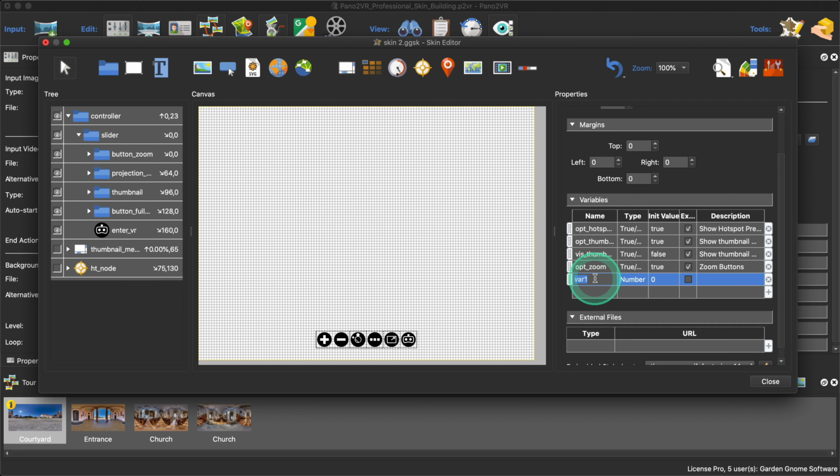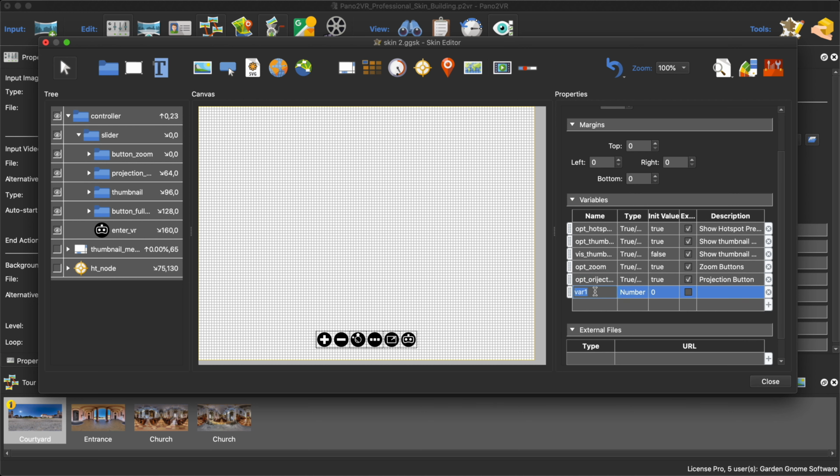Right, so this one is going to be opt, what's the next one down? Projection. So projection, again, this is going to be true false, set to true. I'm going to expose it, and this is going to be my projection button. Button's only one of them, and I'm just going to need to do this now for the rest, so you can see what's going on. So we've got opt, actually I spelt that wrong, so let's try that.